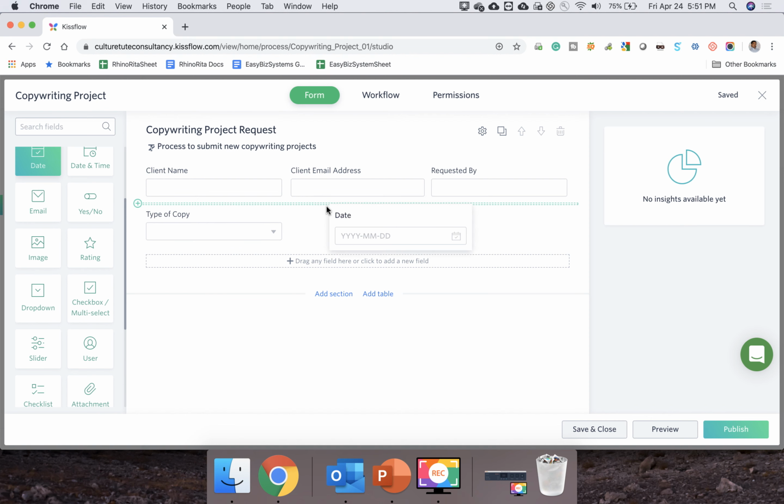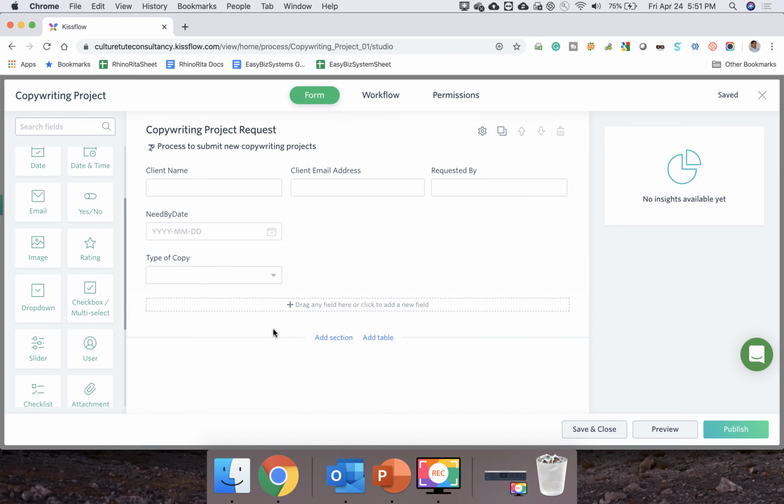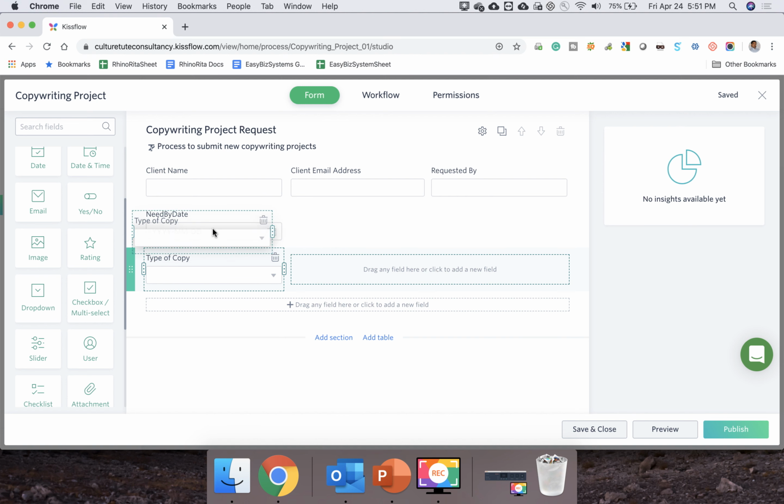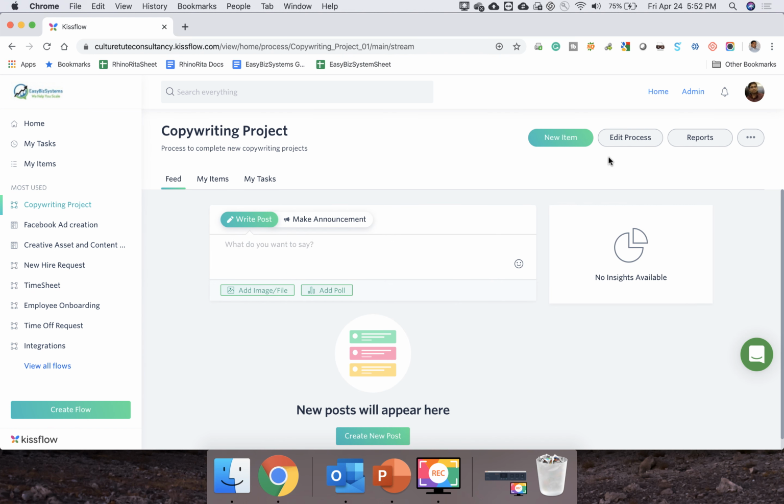And let's say we want a need by date. Need by date. That's it. So those are the fields that you want. And now let's just publish this form, and then the form is published.